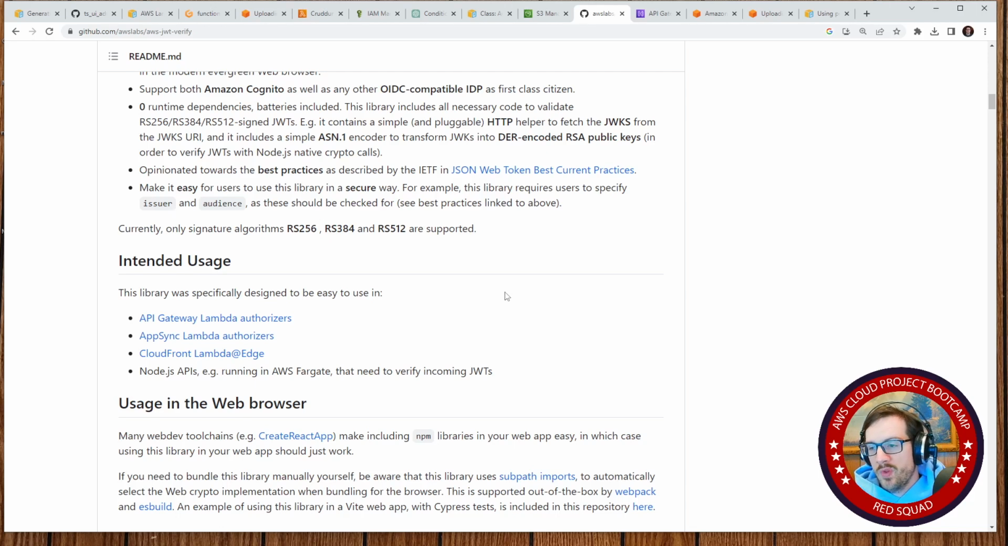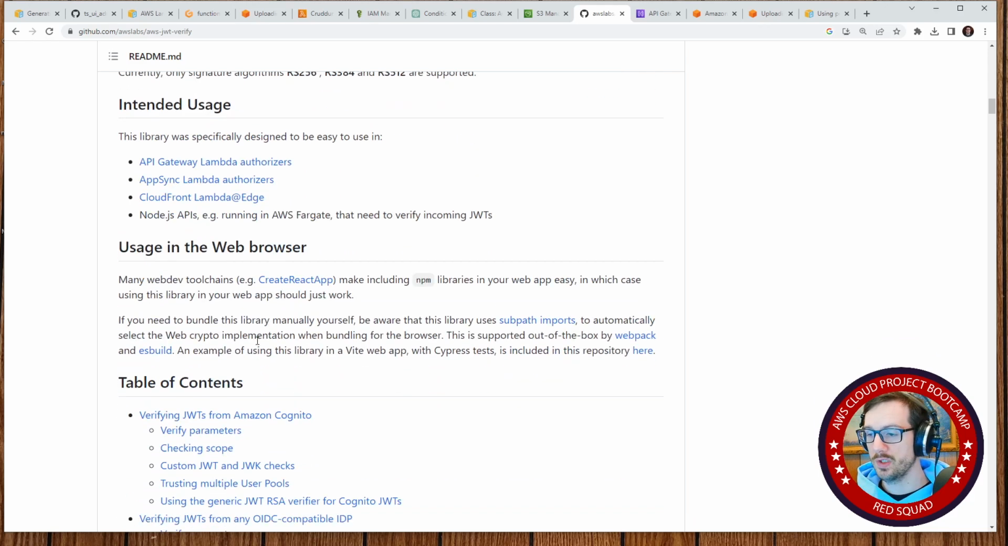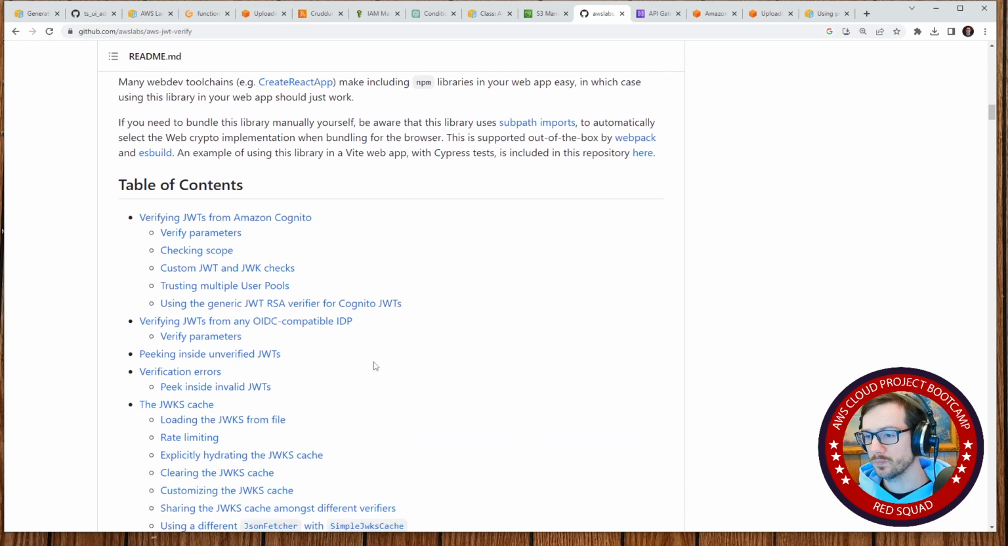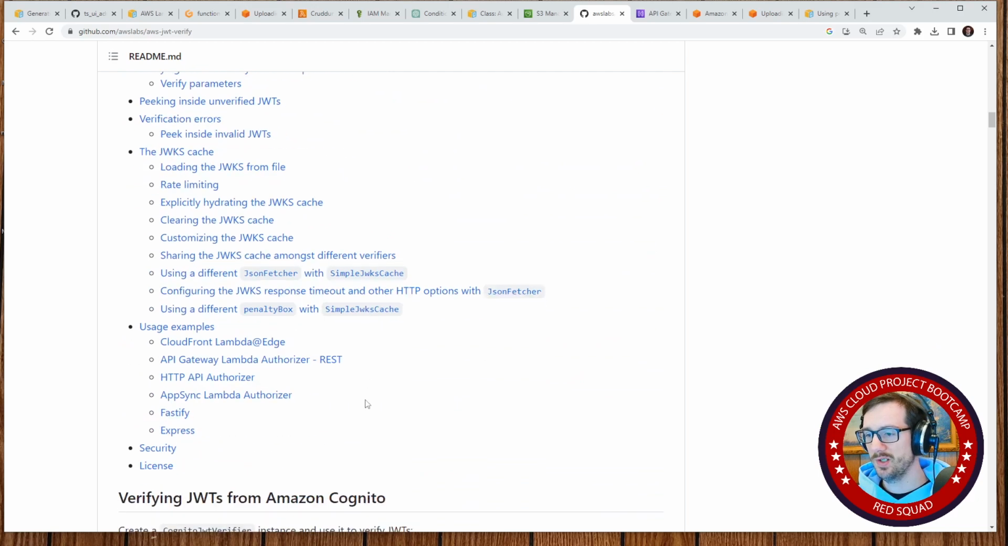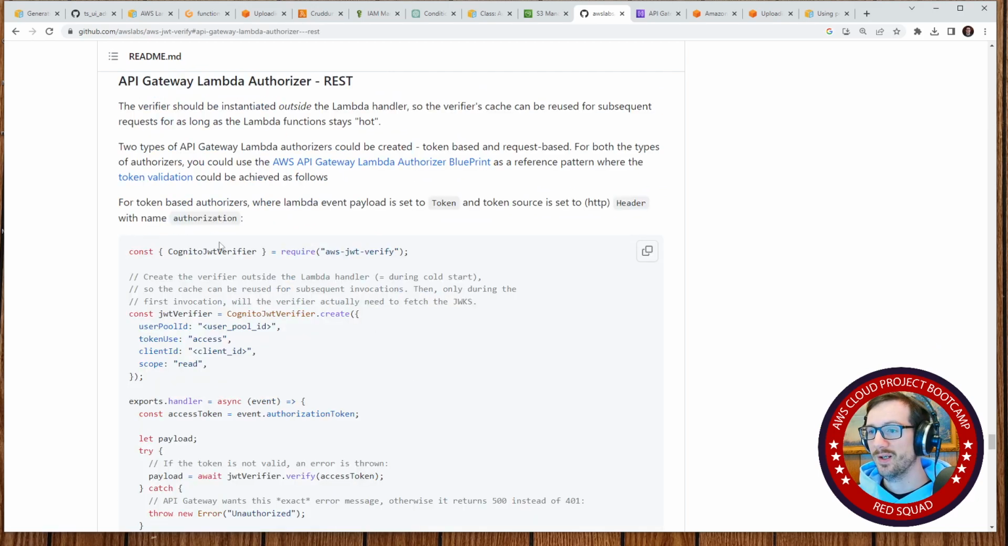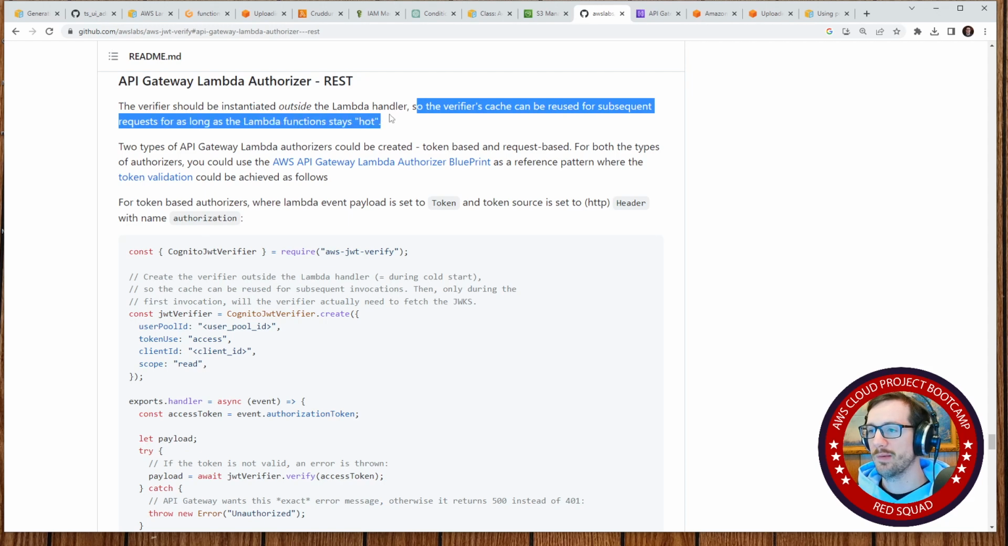So it wouldn't be a bad idea to try to get this to work now, because we do have to do this when we use it with AppSync. So the question is, what is the easiest way to use this? Let's go over here. It says the verifier should be instantiated outside the Lambda handler so the verifier's cache can be reused for subsequent requests for as long as the Lambda function stays hot. And that's true. If you are establishing a connection, like even our client, I was tempted to put it outside the function, but I know the cost of it is very minimal.